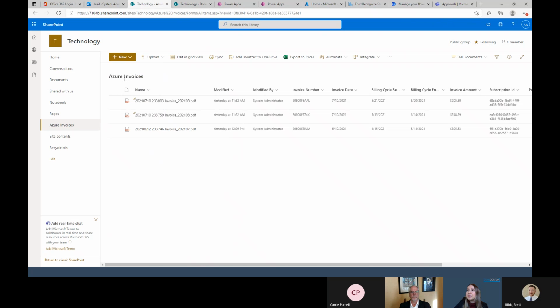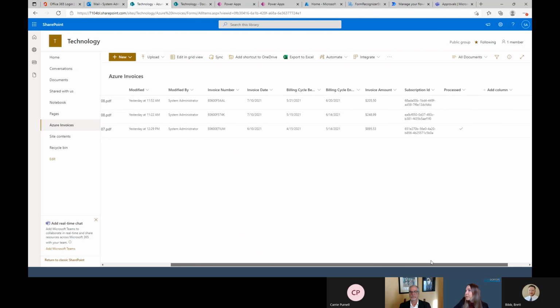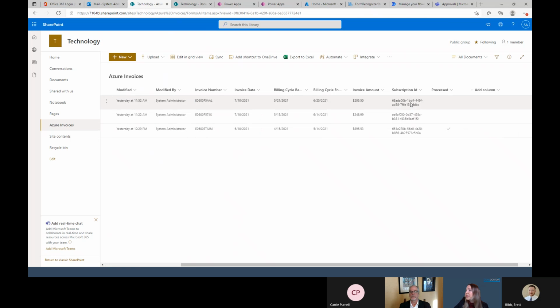is then over here in my Azure Invoices document library that we talked about. You can then see the PDF file is uploaded to here, and then all of the bits of information that I deemed important for quick reference are now populating the different SharePoint columns.